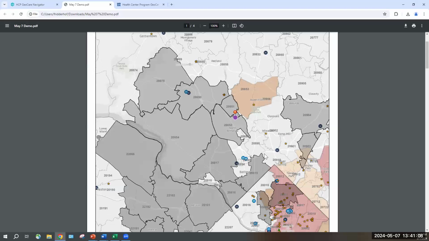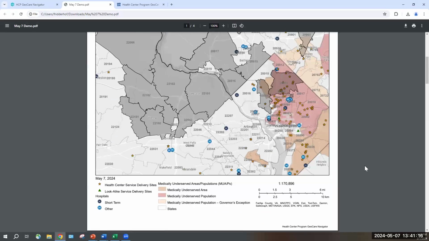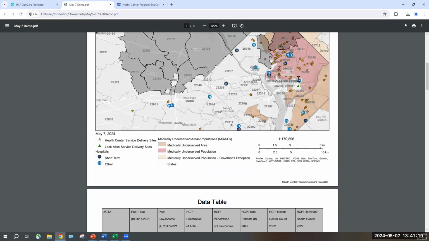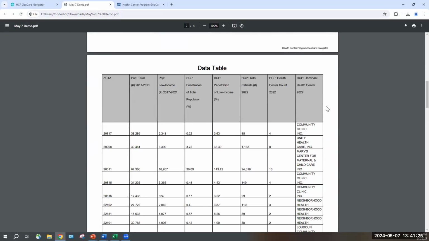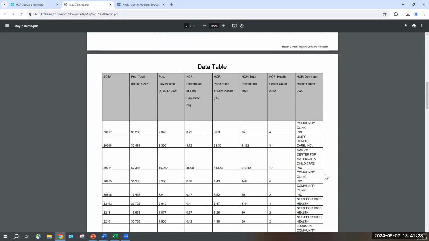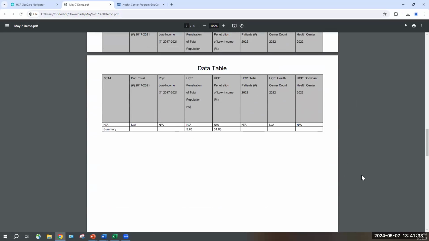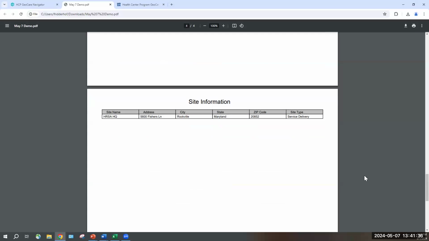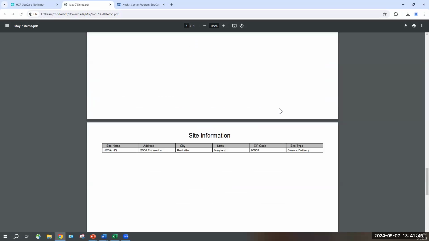And I can see my map with all of my selected ZICTAs, my new site, and the view that I was in. I'll have a legend right here to show what some of these icons mean. I've got my data table with all of those defaults and the individual ZICTA level data, as well as the summary data. And then I've also got my site information that I added. All right, so this is the final output for our map.